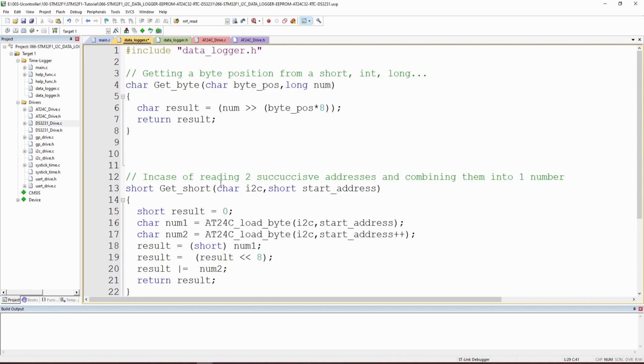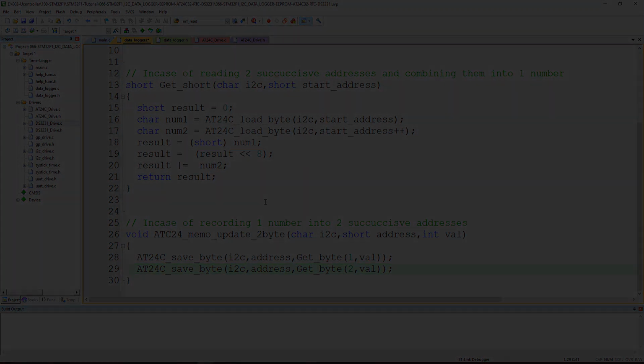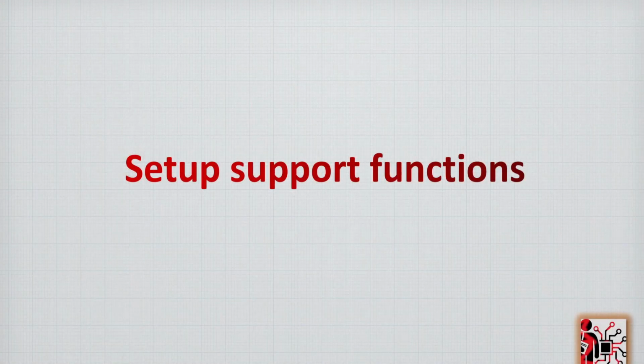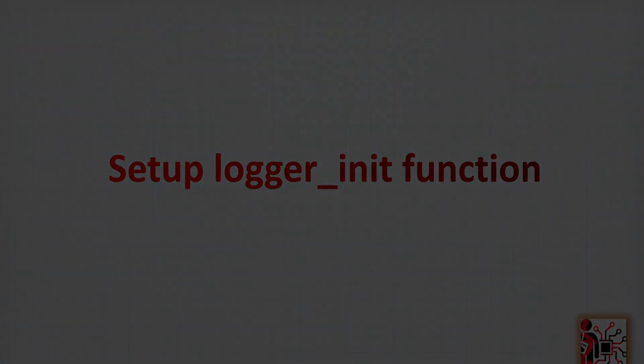Okay, those were the 3 functions that we are going to extensively use in the next examples. Now I will copy them into the header logger and we can jump to the next part. Now that we have finished most of the support functions for our code, we can start with the first one for the logger, which will be the logger init function.